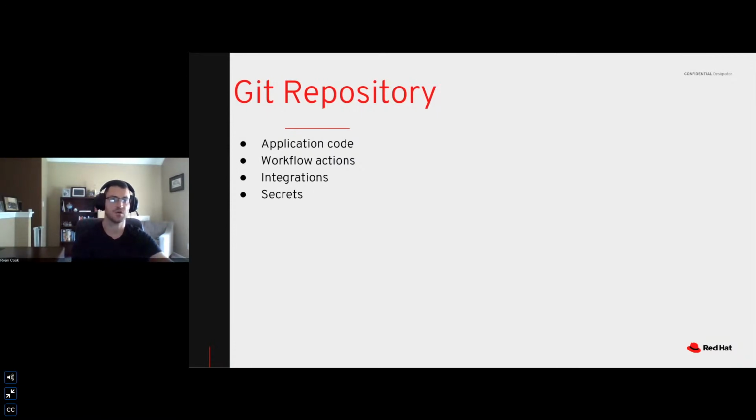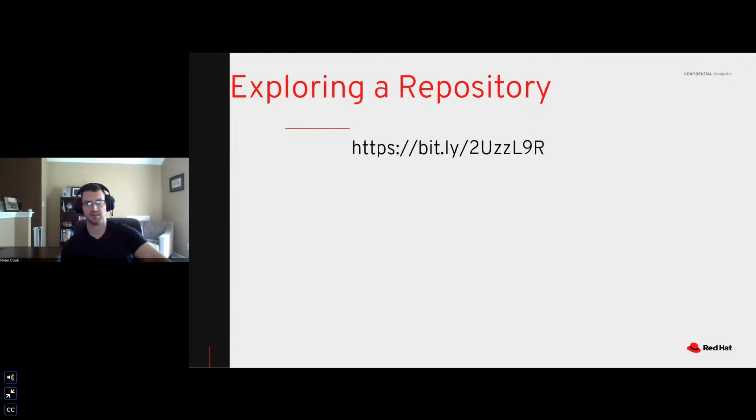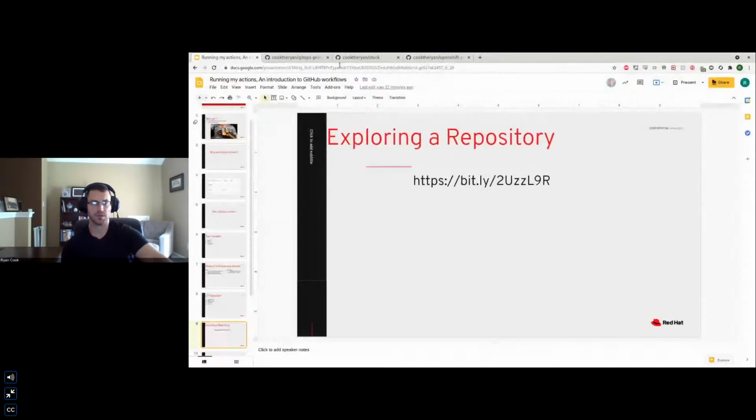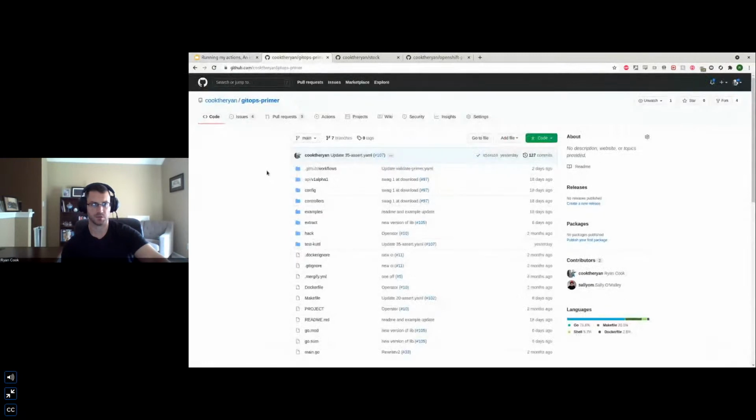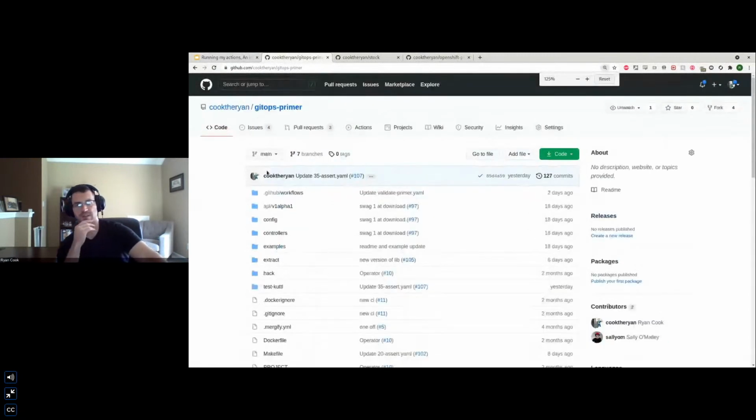So I covered a lot of stuff, and I actually want to take the time now to explore a repository. So hopefully we are seeing a repository right now. This is one for the GitOps Primer project. And what I want to show is a few things here.